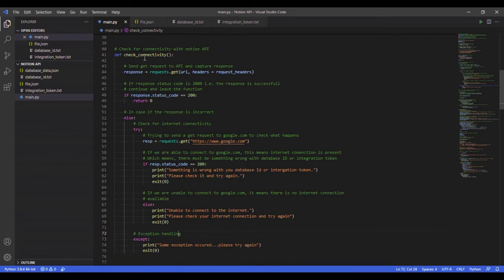So I hope you are clear with the check connectivity function. This function can be used in many scripts whenever you want to check whether your system is connected to the internet or not.